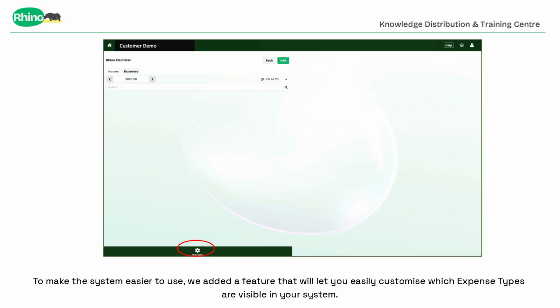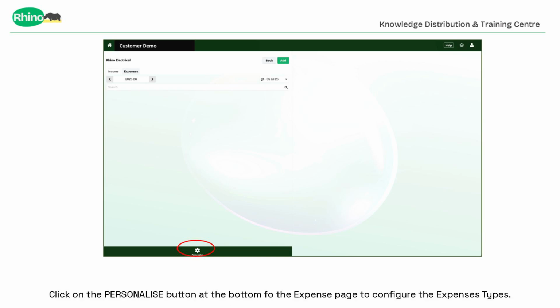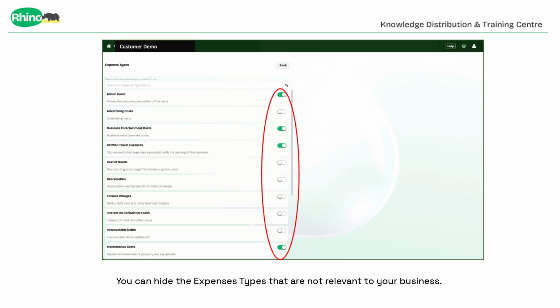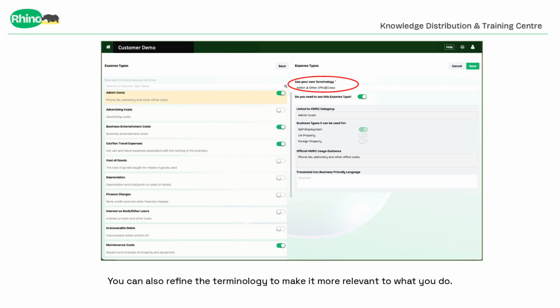To make the system easier to use, we added a feature that will let you easily customize which expense types are visible in your system. Click on the Personalize button at the bottom of the expense page to configure the expense types. You can hide the expense types that are not relevant to your business. You can also refine the terminology to make it more relevant to what you do. Click on an expense type and edit the name of the expense type to make it easier to understand.